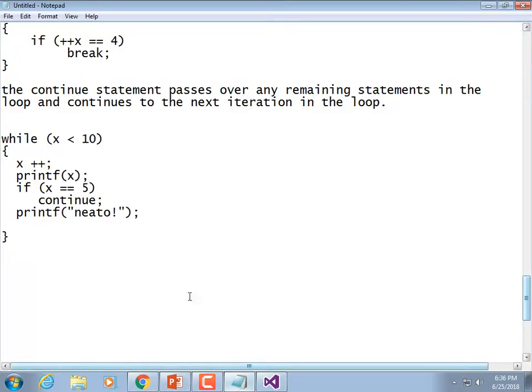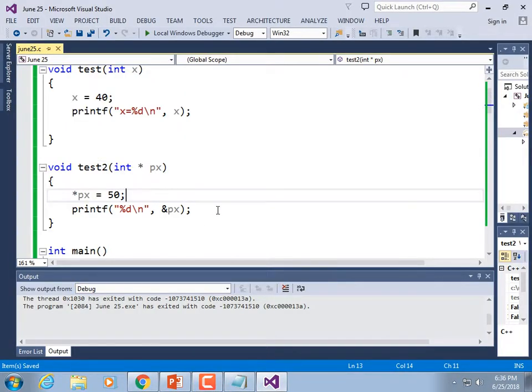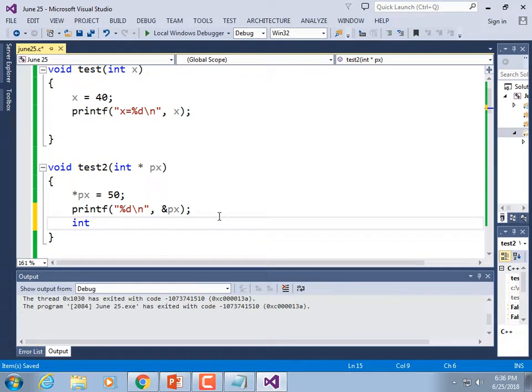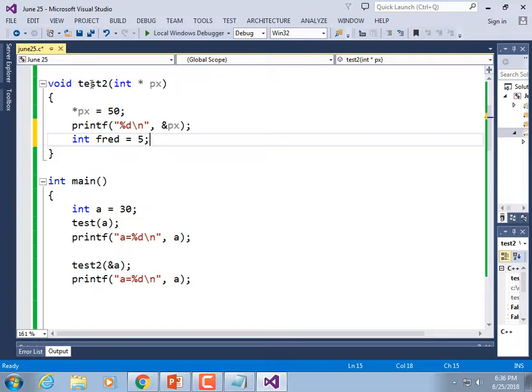So for example, up here, if I declare a new variable in my code, int Fred is equal to 5, I can't get a hold of Fred down here, even after I've run it. So if I invoke test2, that doesn't mean that all of a sudden I can do anything like print out the value of Fred.